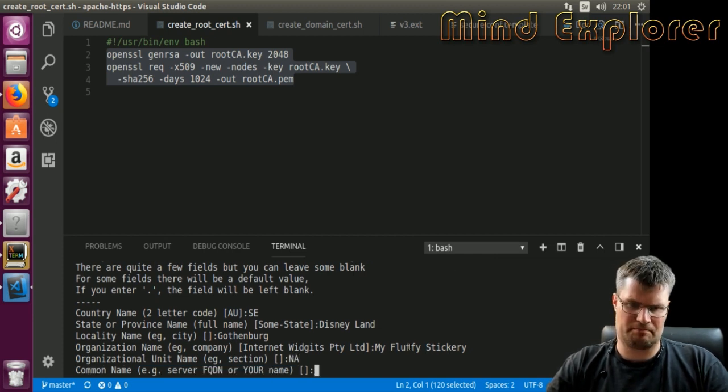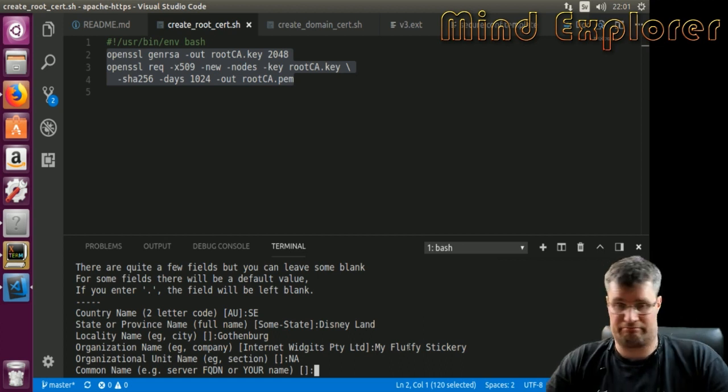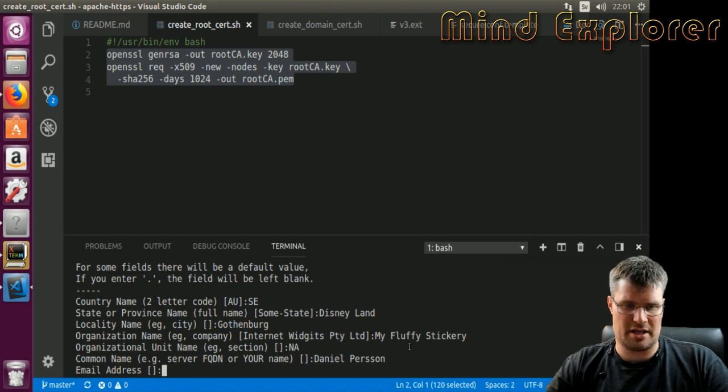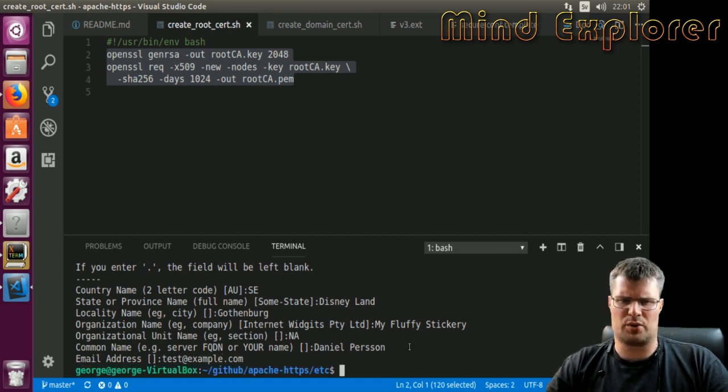Common name, server common name, or your name. Well, I'm Daniel, so let's put that in there. Email address is of course tested@example.com. And there we have my root certificate. So now I have created that certificate.